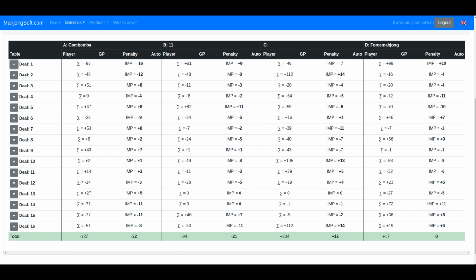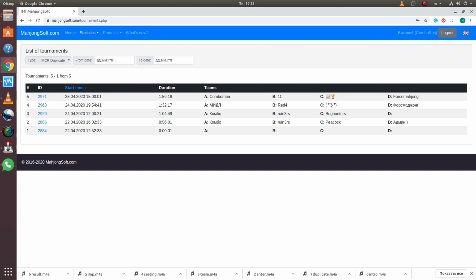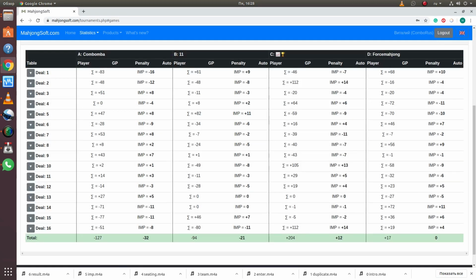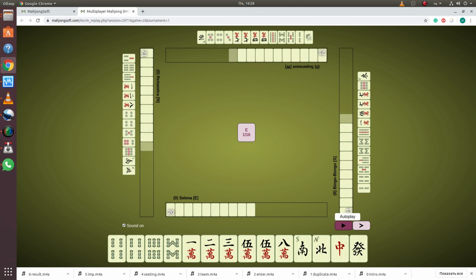In order to find out the results of the tournament at the site, one should click Statistics and then List of Tournaments, and then select the appropriate tournament. Each triangle near the deal number is clickable. We may find 4 replays of the same deal at 4 tables. Let's look at one of them.